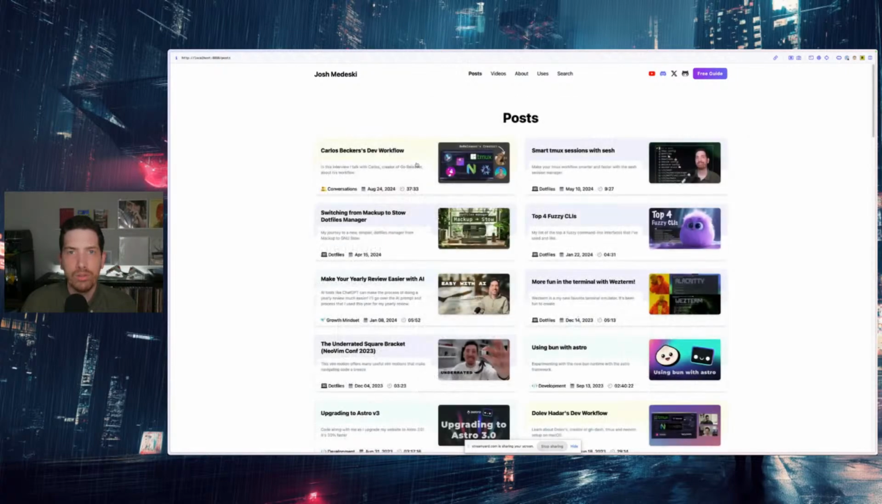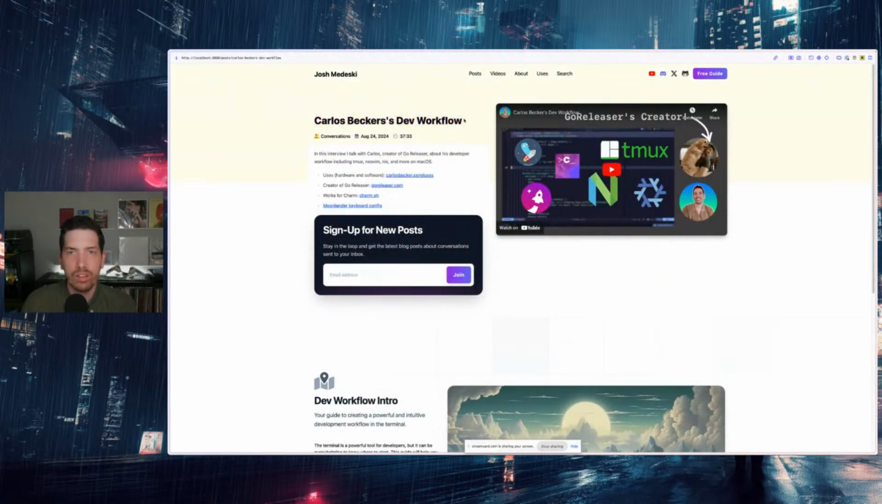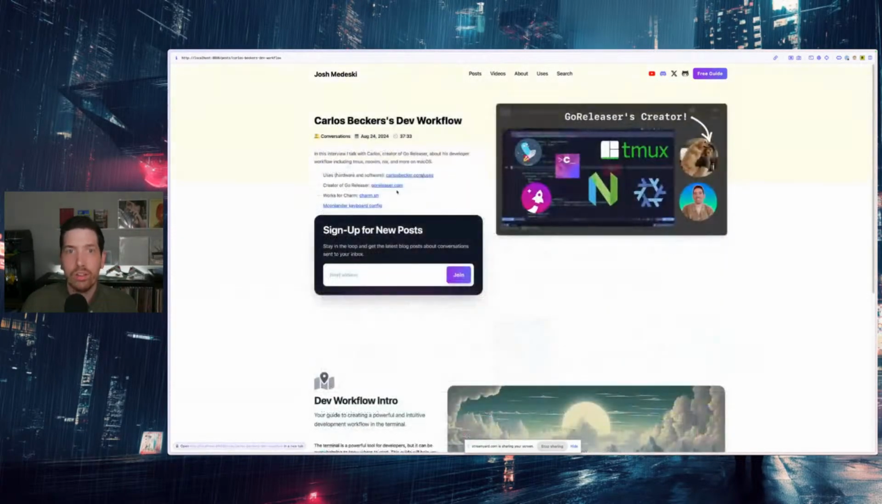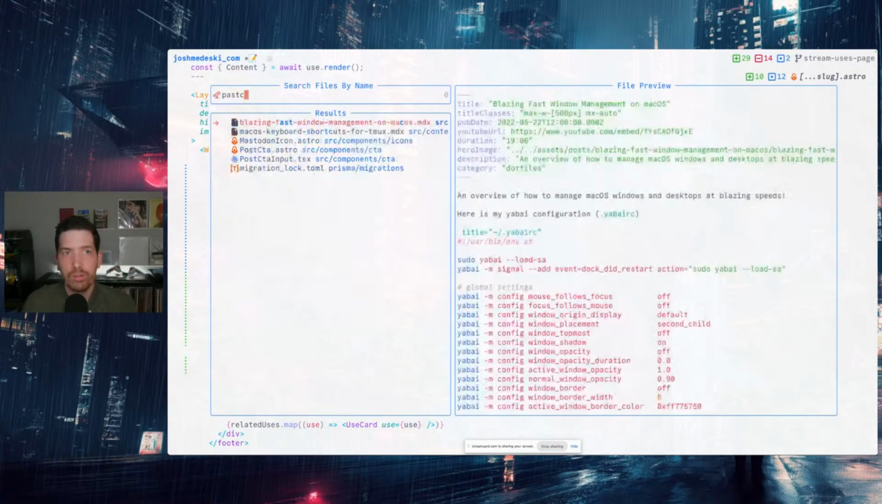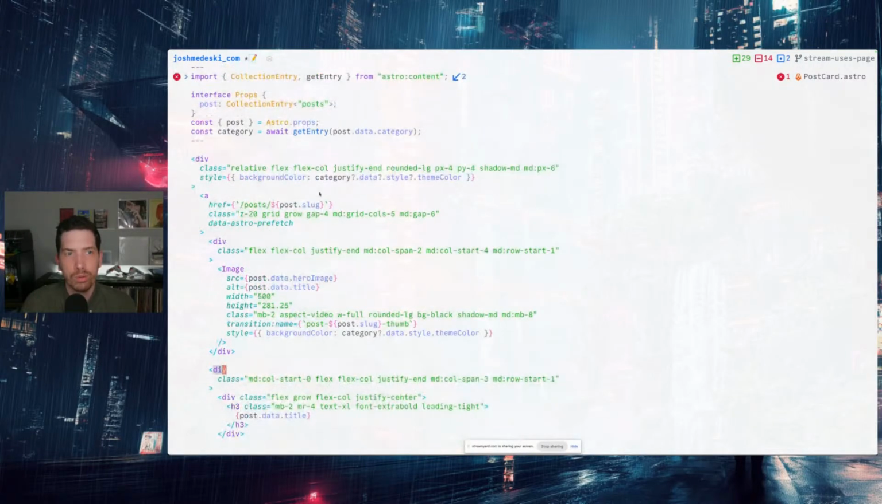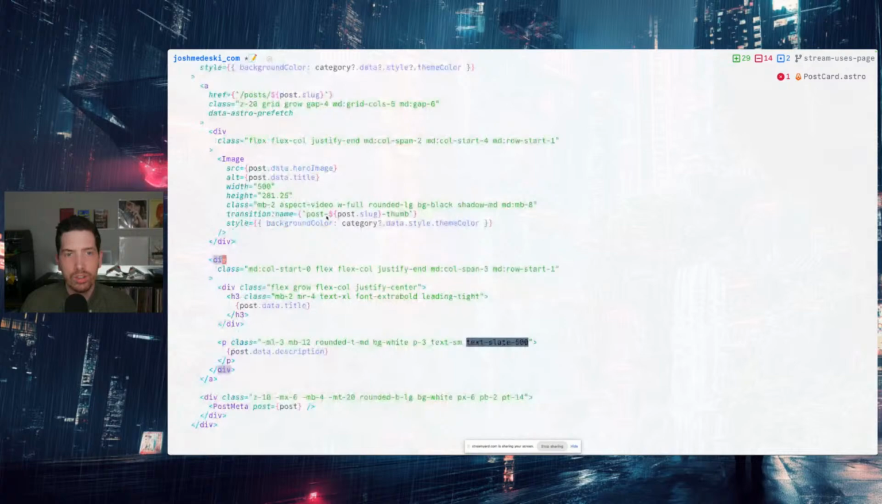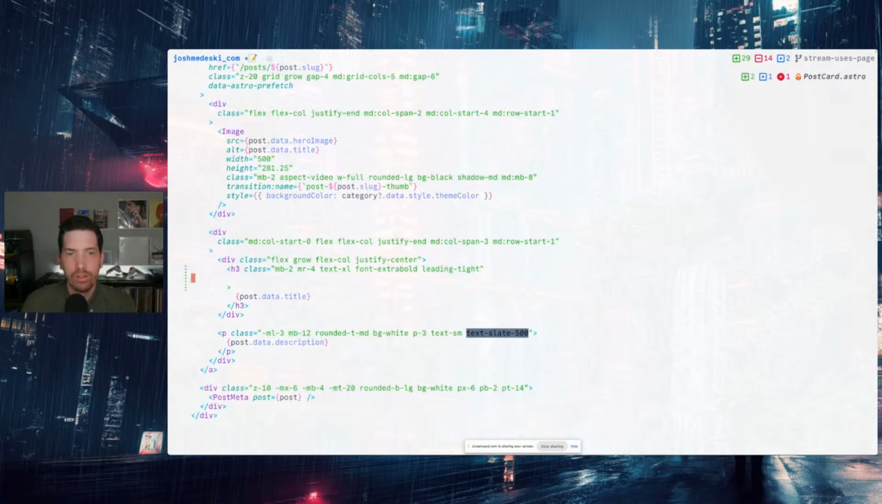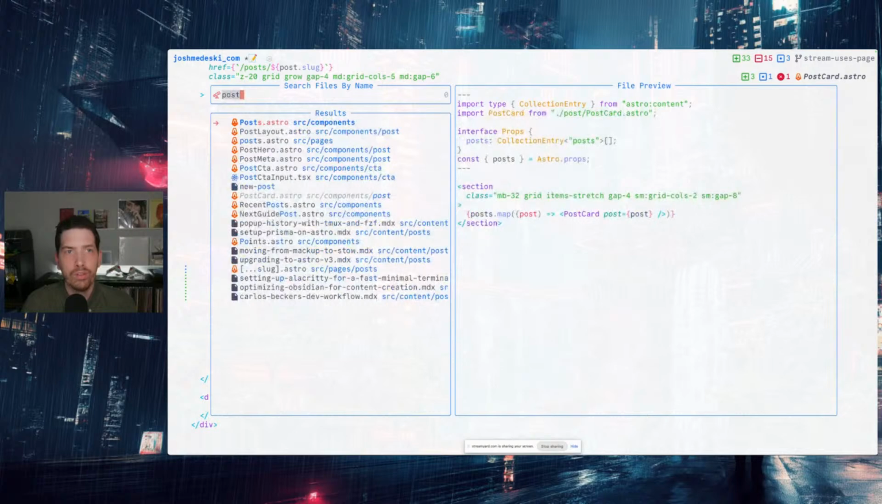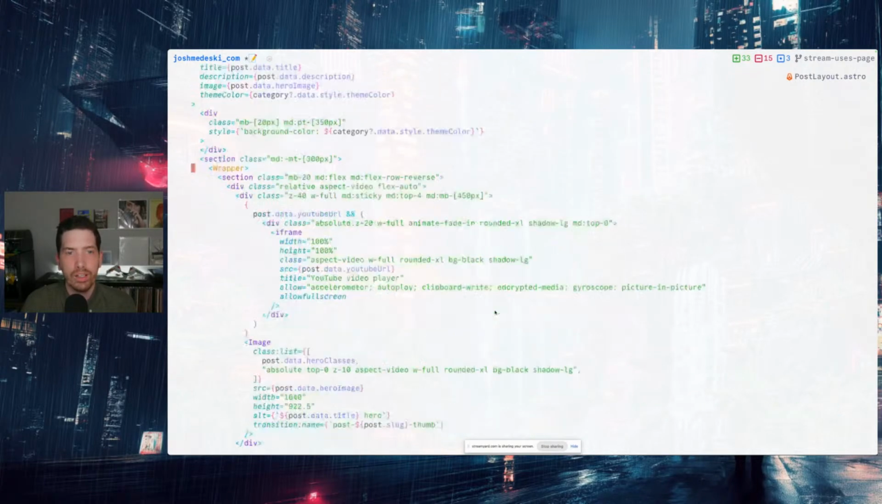Because if we look at my posts, you see how this looks the same, which actually it might be really fun to get the title to work. Let's try that real quick. Postcard. We were about to do this, weren't we? We have the image, we have the title, we have the name, and that is post data title. And then on the post layout, we have the title.